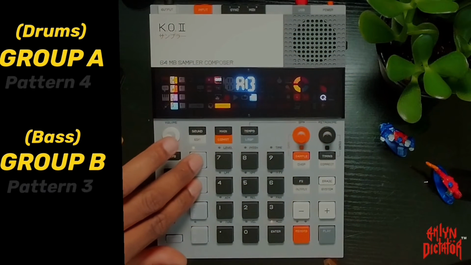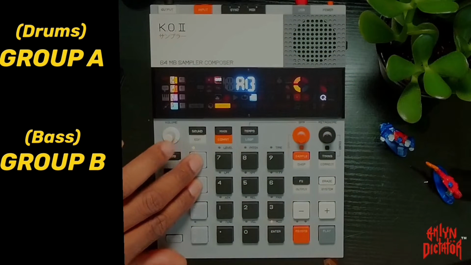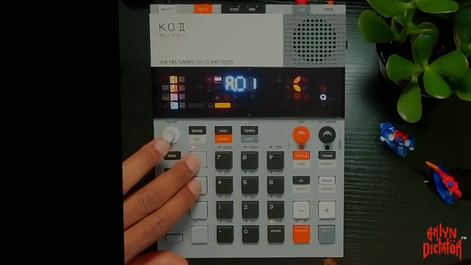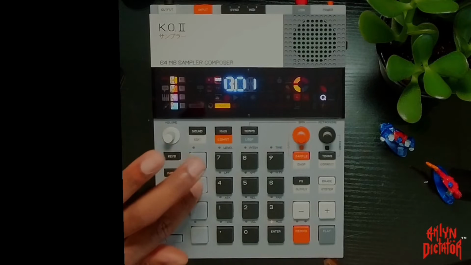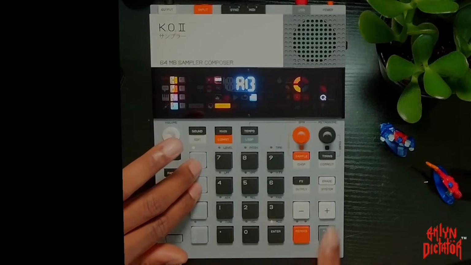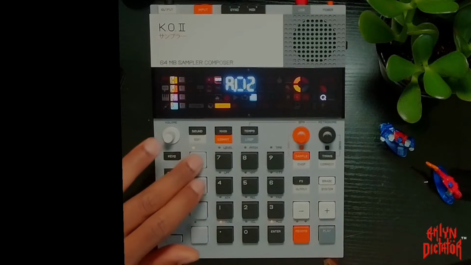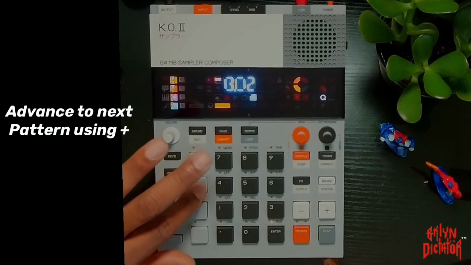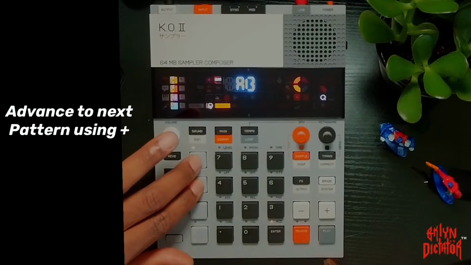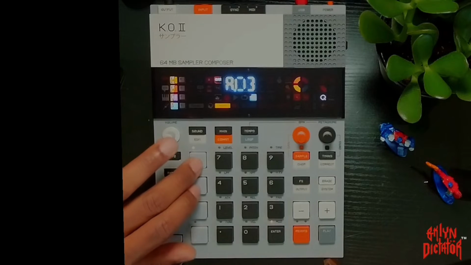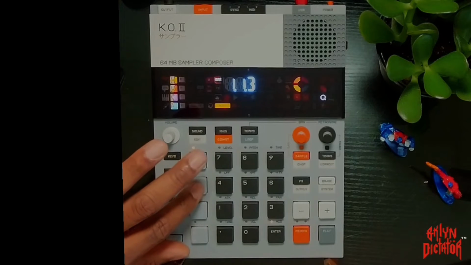You hold down both group A and group B at the same time. You'll see A and B on the screen, and you can cycle through group A, pattern 1, group B, pattern 1. If you hold them down and you go to the next, you're on group A, pattern 2, and you're on group B, pattern 2. Same thing, hold it down again. Now you're in group A, pattern 3, group B, pattern 3.